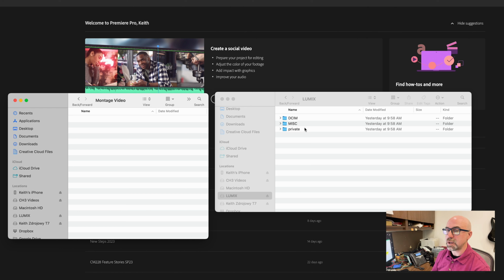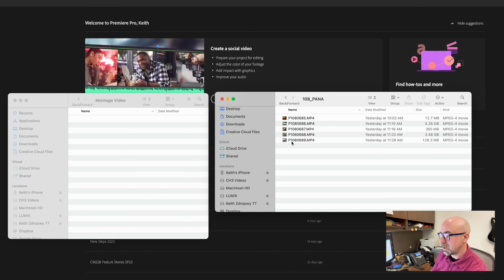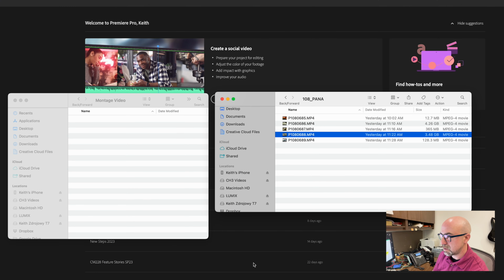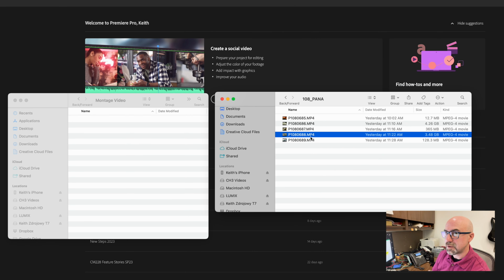On the right side here is the video card itself that has the content. Now, this is what your video card will look like when you put it into your computer here. The DCIM is where your content lives. It's inside this folder for this camera. And in here I have a bunch of different clips. But this clip right here is the clip that I need. I know that because I've looked at the other ones. I know what they are. This is the one I need.